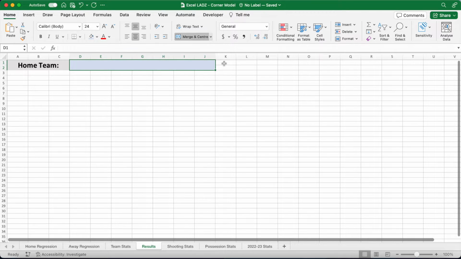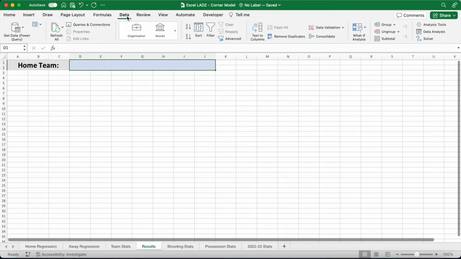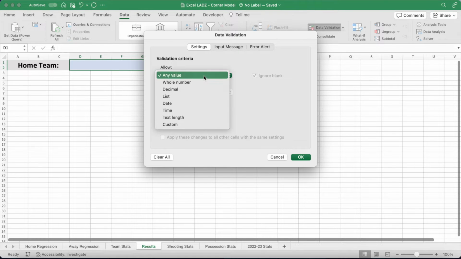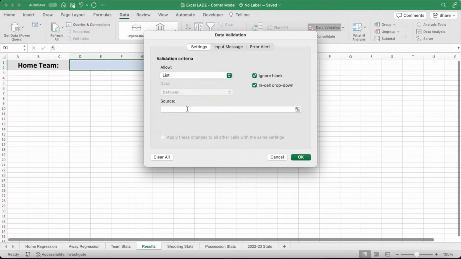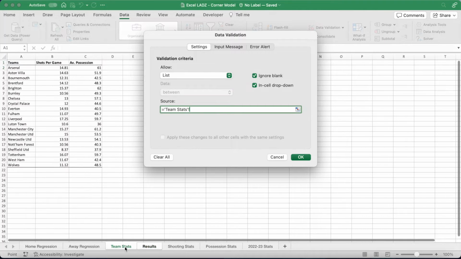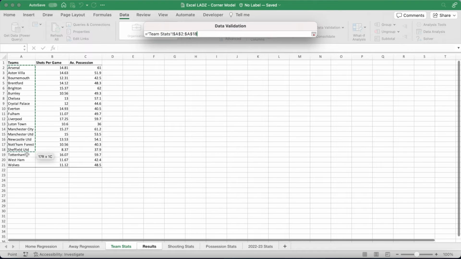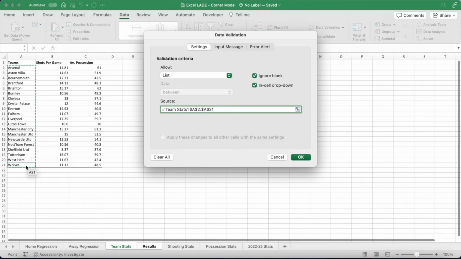In here, we want to create a drop-down list to select our home team. So what you're going to do is select the cell, go into the data tab. In data, there should be an icon called data validation. Click on that, a pop-up window will appear. Allow a list, and our source will be equals, and then the list of teams in the team stats worksheet. So that'll be team stats A2 to A21. Press OK on that.